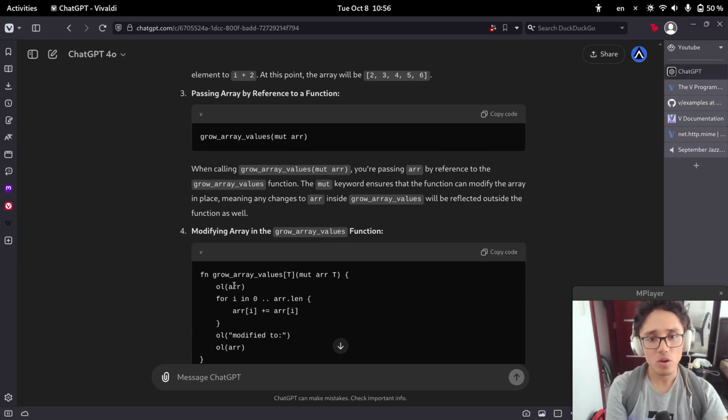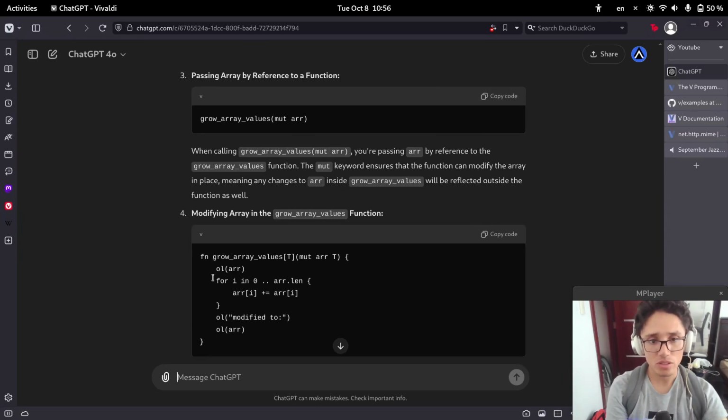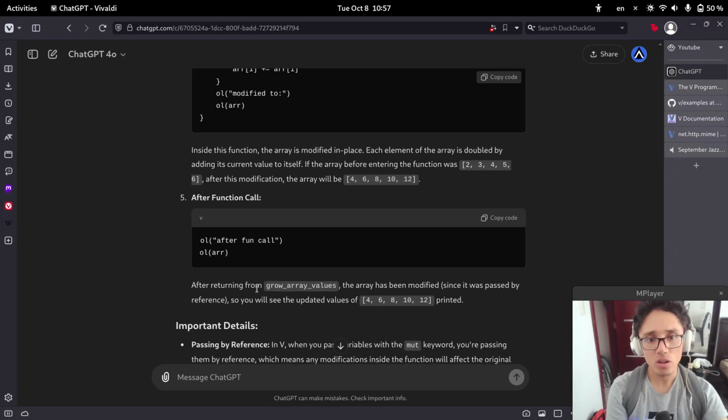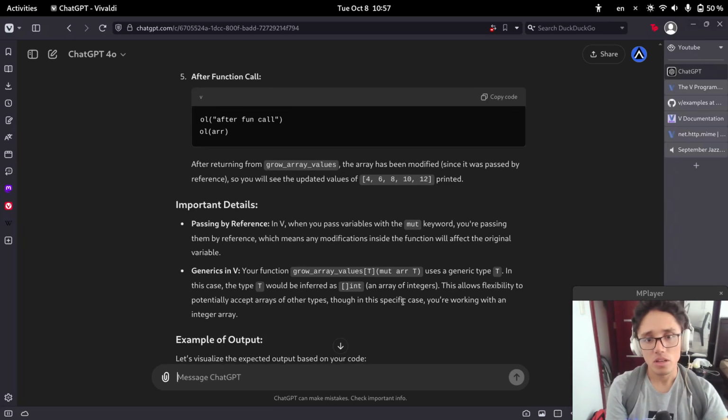Modify an array in the grow_array_values function. Okay, inside this function, the array is modified in place. Each element of the array is doubled by adding its current value to itself. If the array before entering the function was 2, 3, 4, 5, 6, then after this modification, the array will be 4, 6, 8, 10, 12. After the function call, since it modifies in place through pass by reference, we'll see the updated values of 4, 6. Okay.